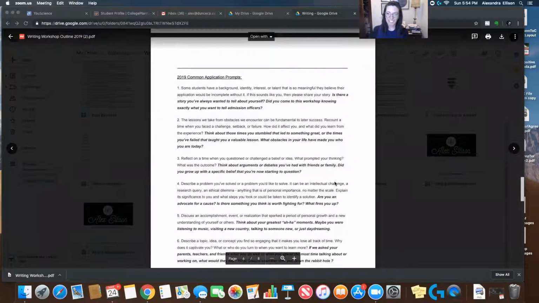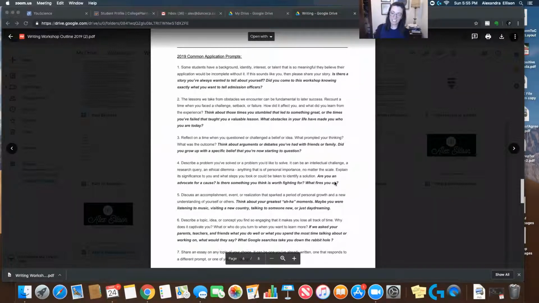So now we're going to get into the prompts for 2019. So I always start with the common application prompts, and in case you are wondering which schools that you're interested in are actually on the common application, you can go into your College Planner Pro account, and any school with a pink box next to the title is on the Common Application. So the Common App accepts hundreds and hundreds of schools, and it's nice because you've got one application for a good chunk of your schools.